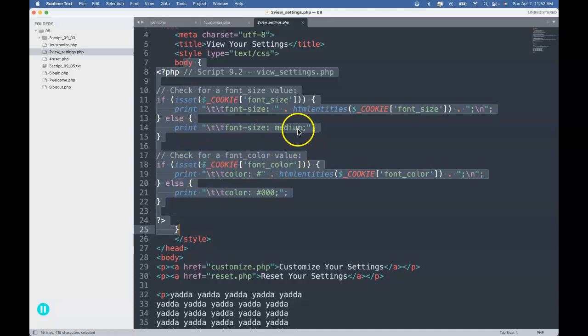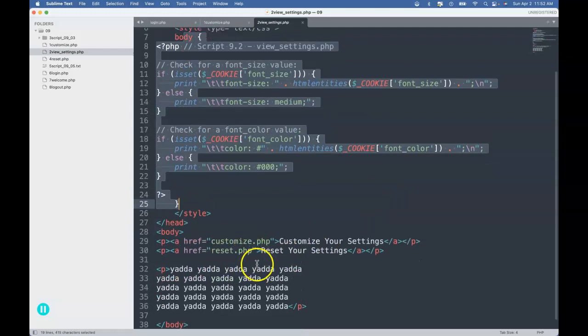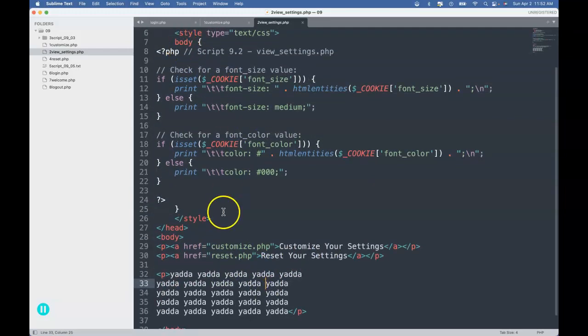Otherwise, just do print size, font size medium. This also checks for color value, and we're using HTML entities just to make sure that any odd characters get stripped down and converted so that it can be read. So we've got font size, font color, and here we see the p tag, because this is inheriting the body styles, and that's why the text has all those values.